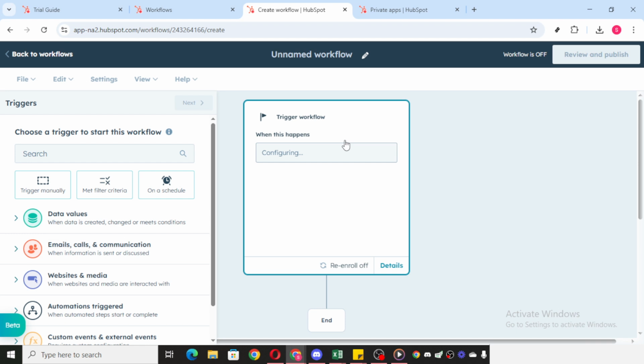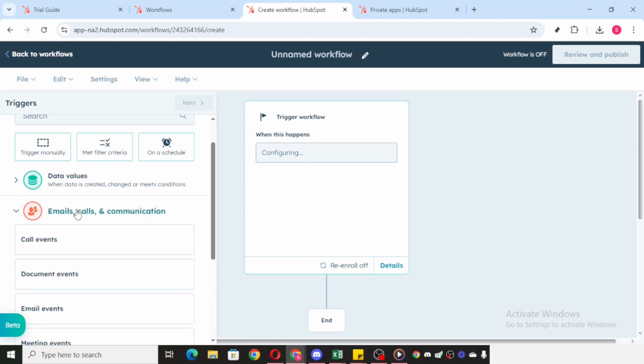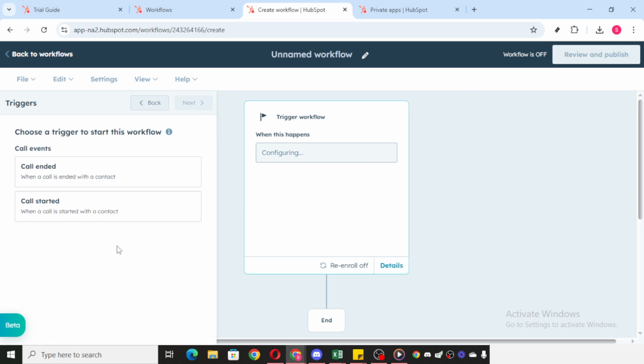Now, on the left side of the screen, you'll see an option to choose triggers to start your workflow. Triggers are essential as they define the conditions under which your workflow will activate. For example, you might want a workflow to start when a new contact is added or when a form is completed. Customizing these settings will refine how your automation functions.